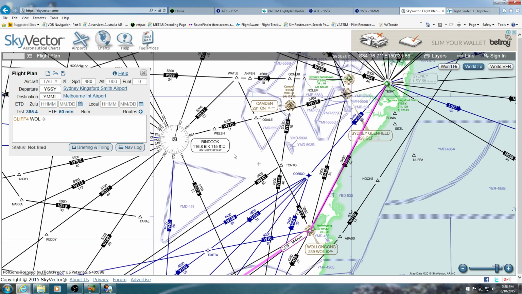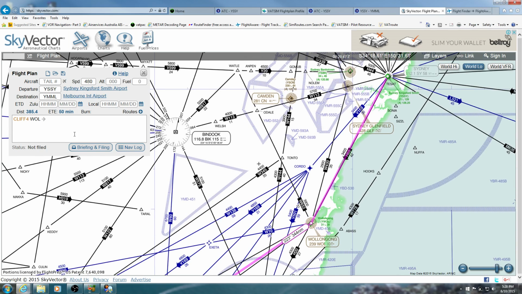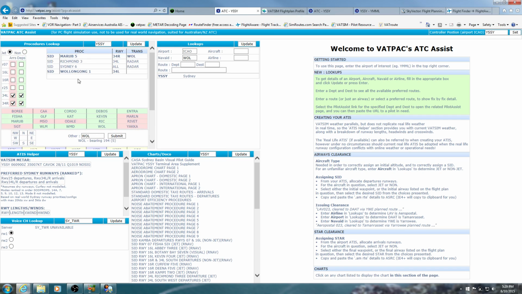Now, whether it hasn't updated its database or whatever, because we could see with jet aircraft, we've got here, that's the SID. See how there's a different colour to Wollongong? So that there is the SID that they reckon. But we've seen that it's either the Wollongong 1 or the Glenfield 7, as we saw back here, depending on which aircraft you fly.